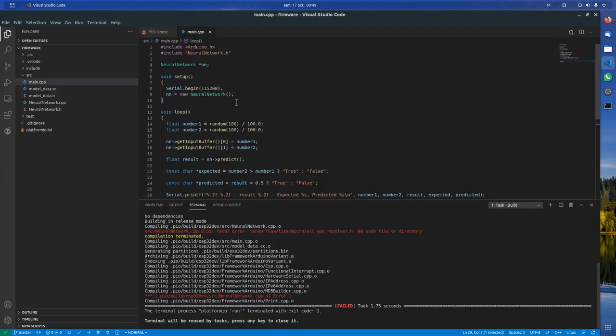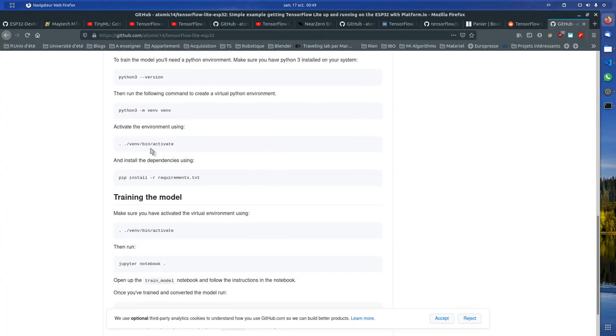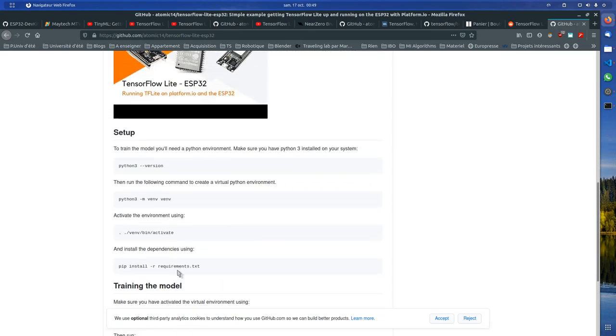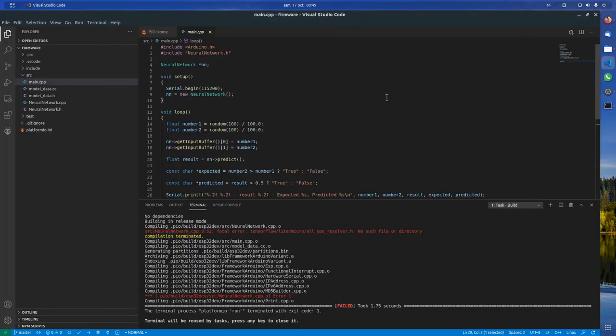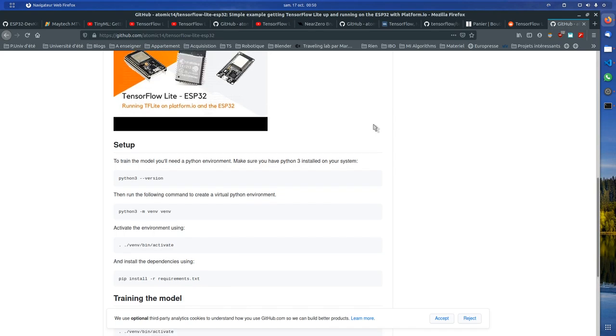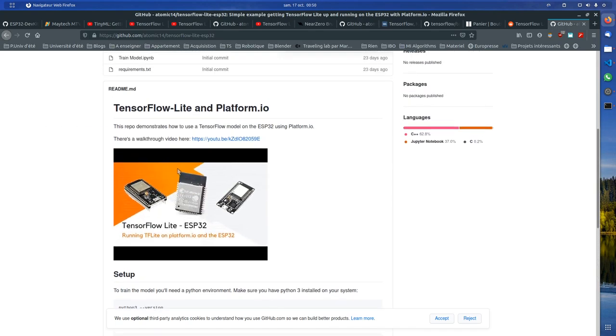So what we did here, we have mainly two steps. The first one is to get the neural network, and for this we train it on the computer. So it's this part, which I will not go through today. And then the other part is to get the TensorFlow Lite library on the ESP32, which I'm trying to make work now.